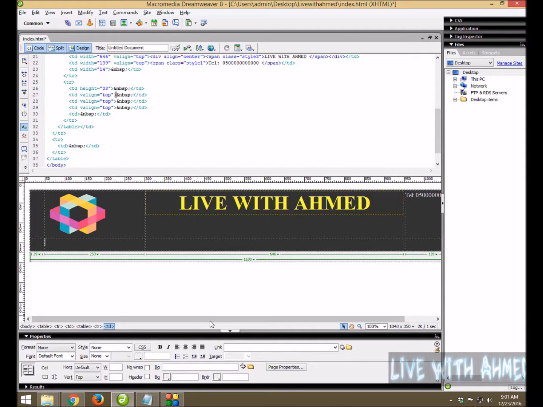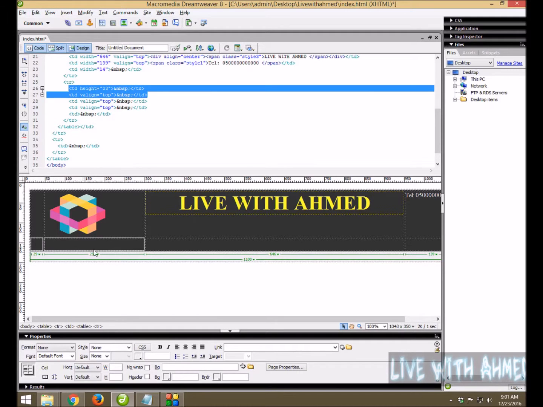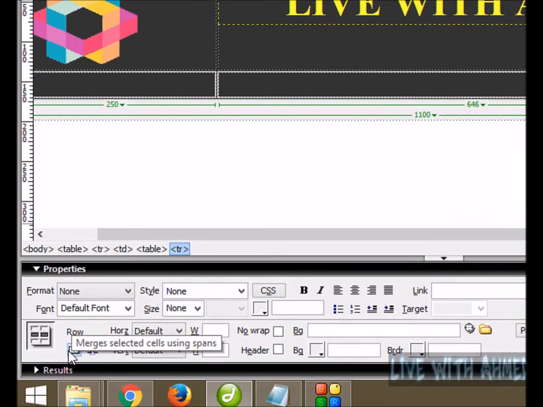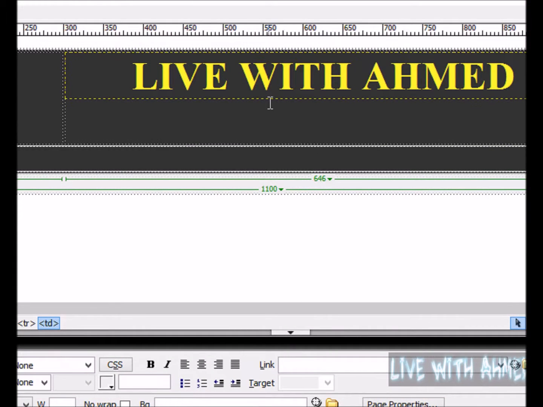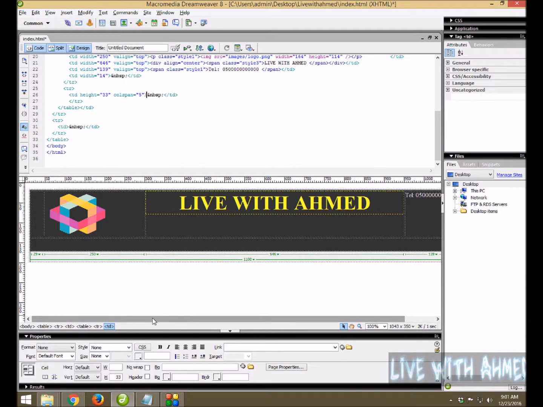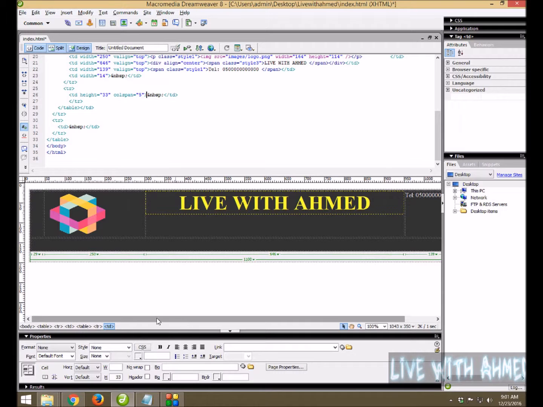I suggest you select all of this row and simply click on the merge section. I will tell you how you can do this. Here in the properties, simply click on merge. After that all these columns will be merged into one row, and here I will create the columns again.